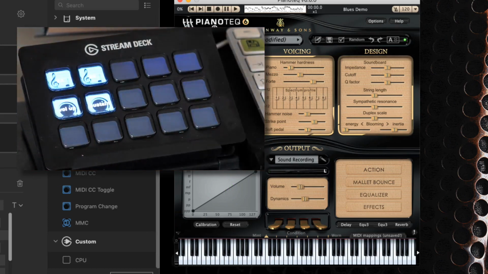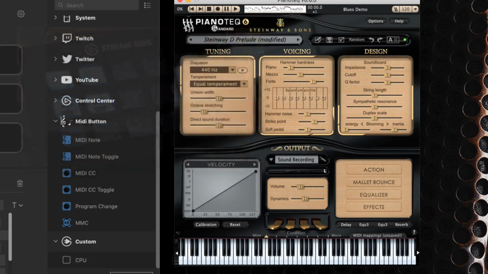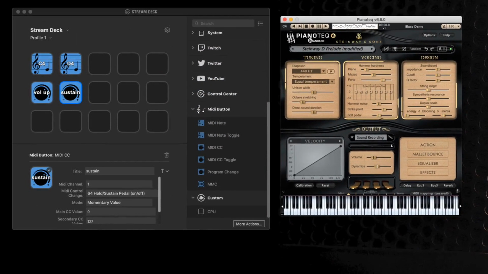So we've used now the Stream Deck to play a couple of notes and control some CC messages. So I hope that gives you an insight into how you can program this to play notes and control MIDI devices. And in the next tutorial, I'll just go through how we set it up to do key switches for your virtual instruments.